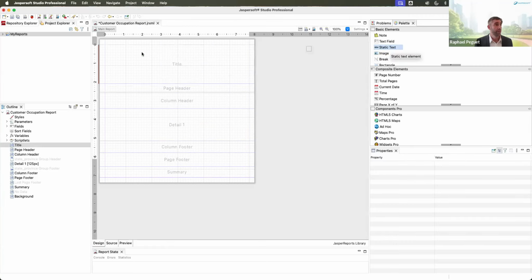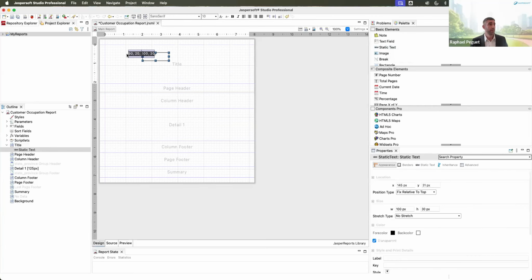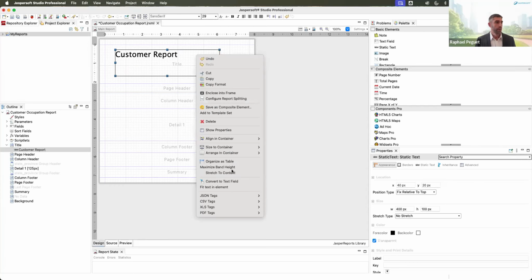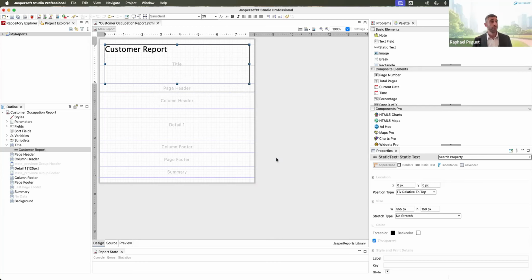This doesn't need to be interactive. I always want to create the same title regardless, maybe I can run it on a specific parameter. So that's going to be my customer report. And I'd like to make it larger. Actually, I'm going to size that text field to the container, so to the title band here. I want to center it both ways, make it bold, and I'm going to increase the size.